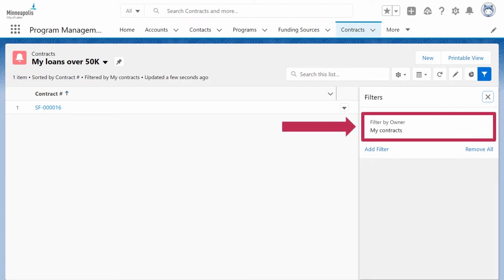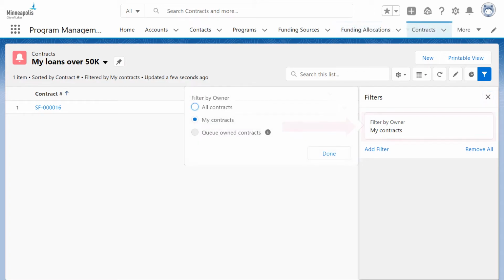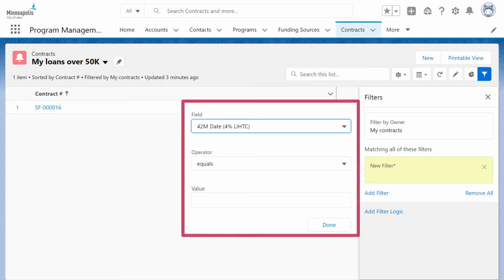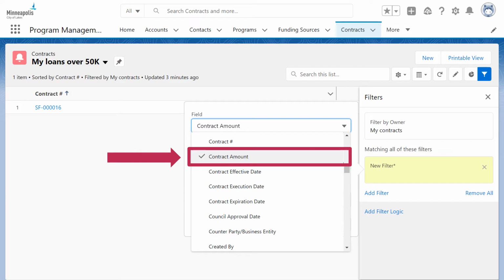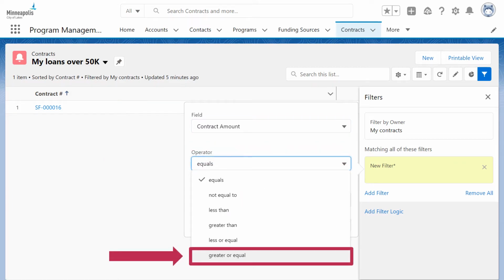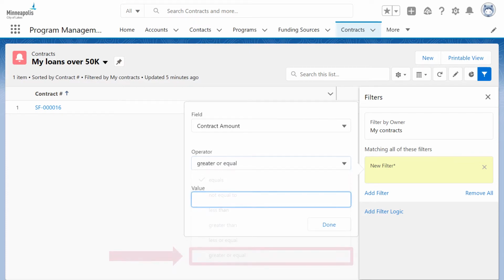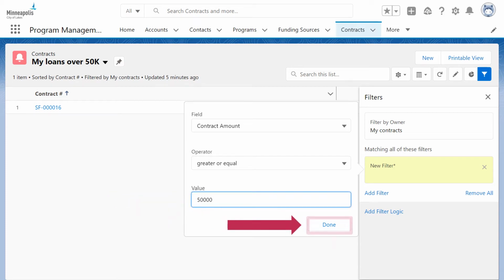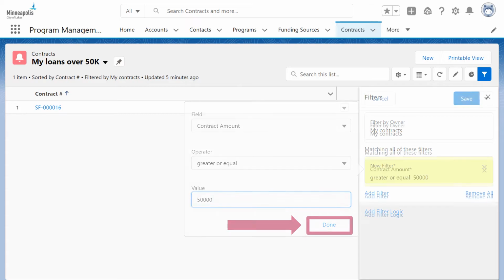To change this, click Filter by Owner and choose the All option. Then click Done. To add additional filters, click Add Filters. Establish the filter criteria. In this example, let's change the field to contract amount. Now, let's change the equals to greater or equal. Now let's add a value of 50,000. Finally, we'll click Done to add this filter to the list of filters.